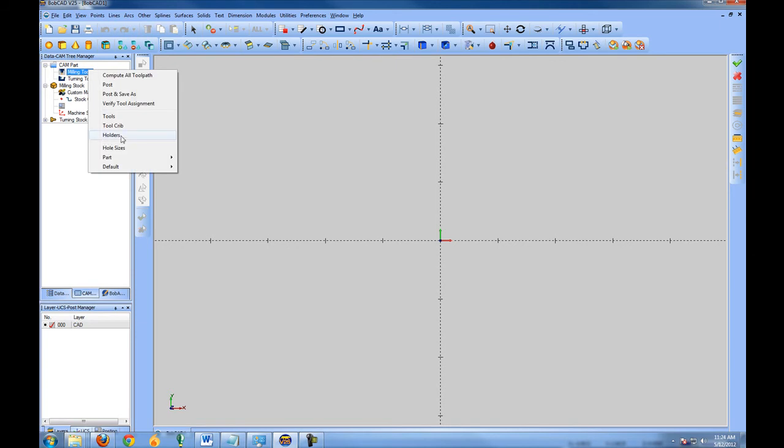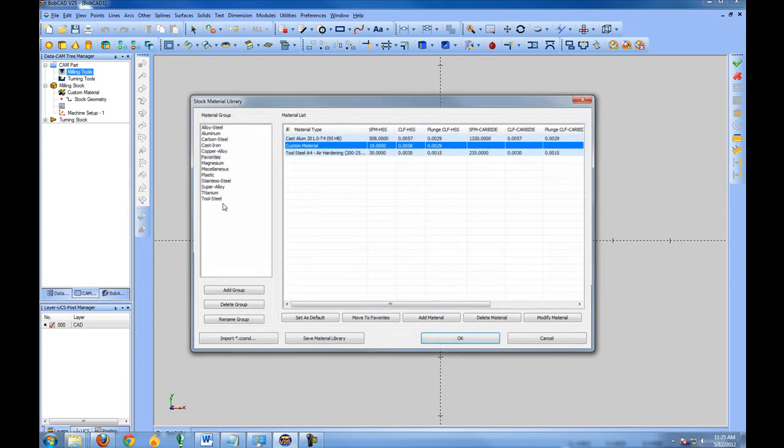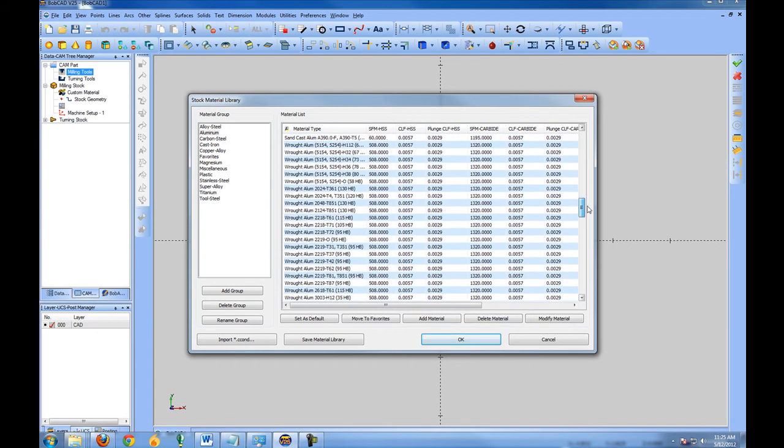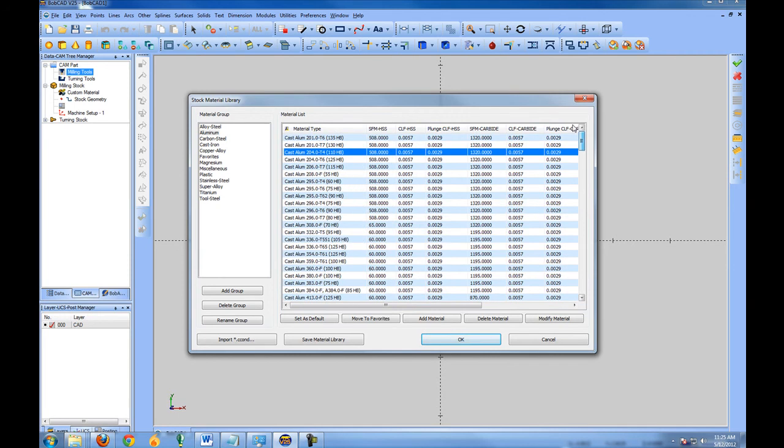Again, the materials that are included with the system are a very good starting point, and you should just be able to select from your list of materials that are already predefined and available. You will need to know how to edit these if you want to change the values that are already being output by Bobcat. If not, these should be a good basis to start with.